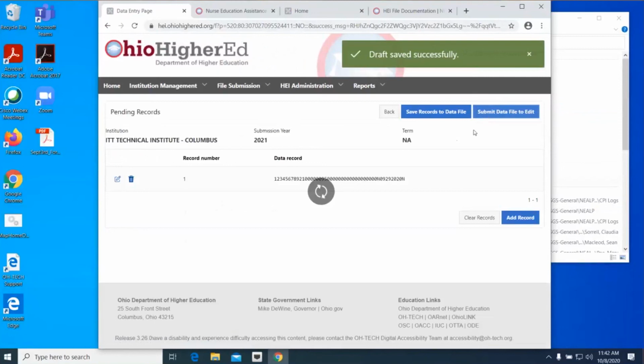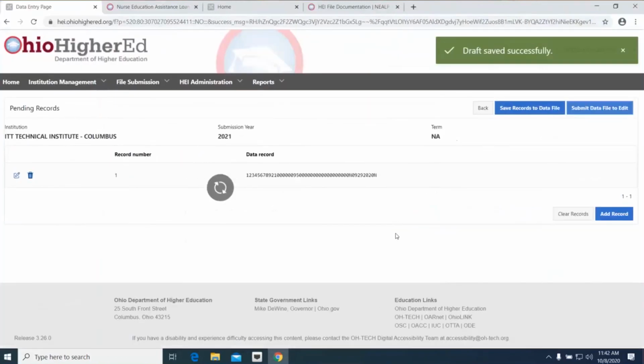So the verification process has been completed, and I have received a file from all of the schools indicating who they believe are eligible for the term. Now, if you have somebody on your verification query that you believe is not eligible, you will not submit a file for them. You'll just leave them off. They'll be notified that they have been denied for the NEALP loan.